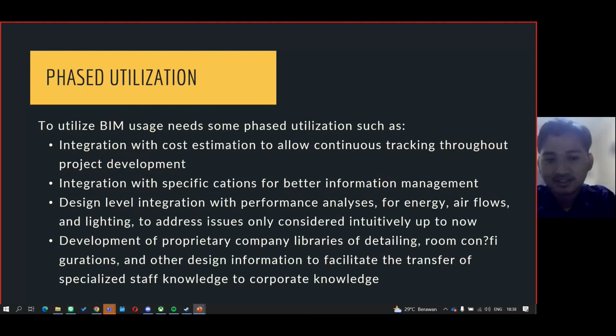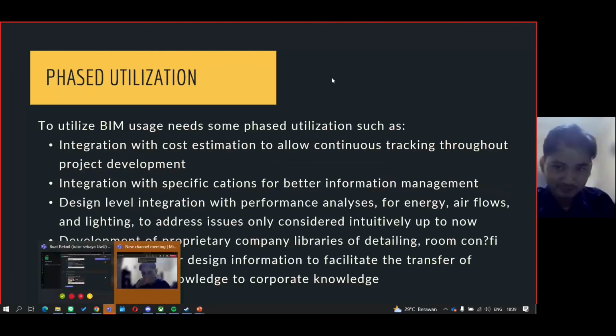And then second one, integration with specification for better information management. And then this design level integration with performance analysis for energy, airflows, and lighting to address issues only considered intuitively up to now. And then development of proprietary company libraries of detailing, room configurations, and other design information to facilitate the transfer of specialized staff knowledge to corporate knowledge. I think that's all for me.